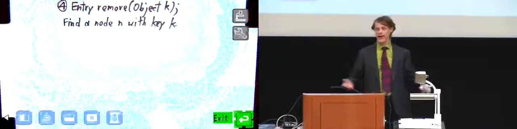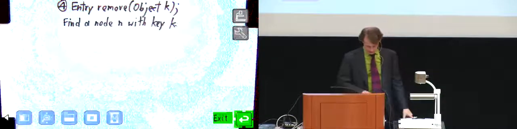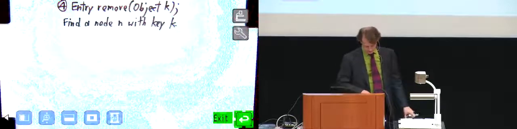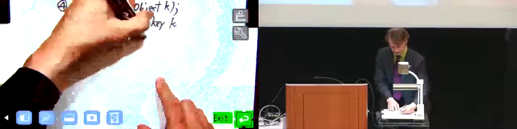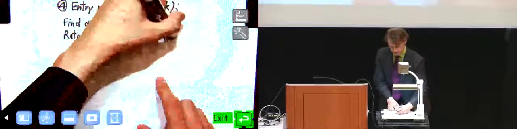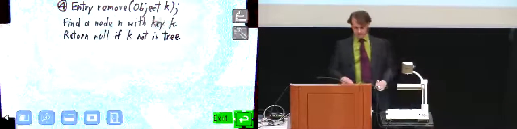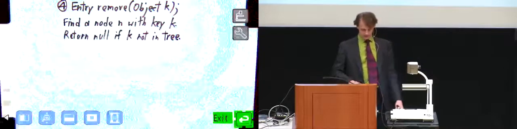Did you have a question? Just the first one that you find. Yeah, so this remove operation will just remove one copy, the first one it happens to find. Now, if you don't find it, then you obviously don't really do anything. So return null if it's not in the tree, just like find does. But if you do find a node with key k, then we've got to figure out how to get rid of it.